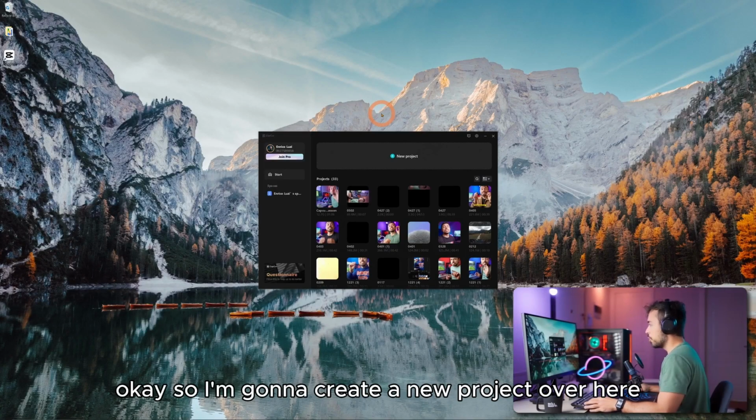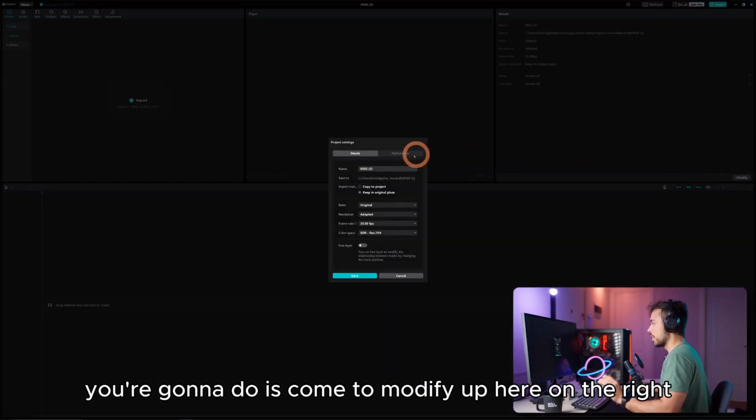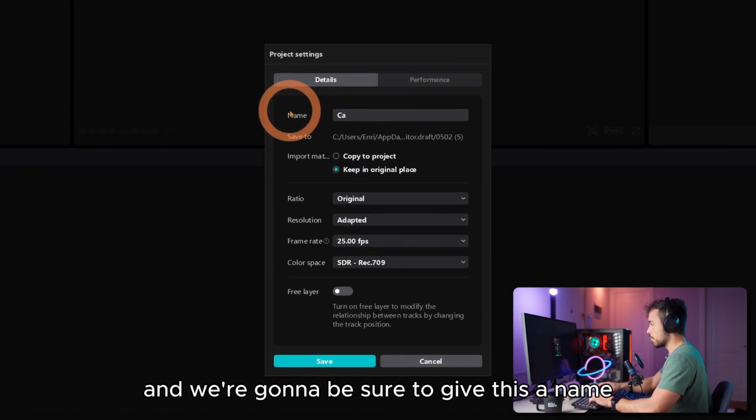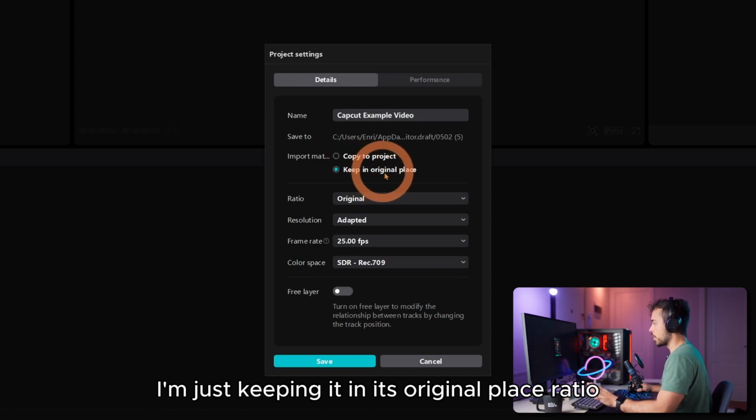Okay, so I'm going to create a new project over here. First thing we're going to do is come to modify up here on the right, and be sure to give this a name. So I'm just going to give it Capcut example video. I'm just keeping it in its original place.